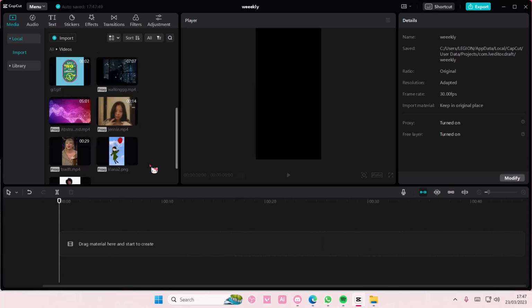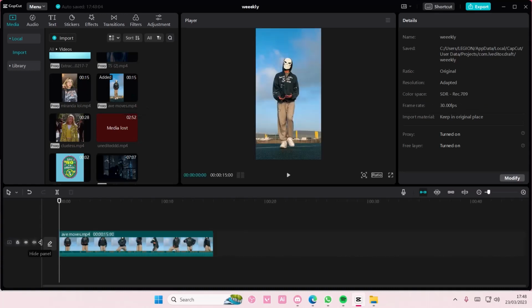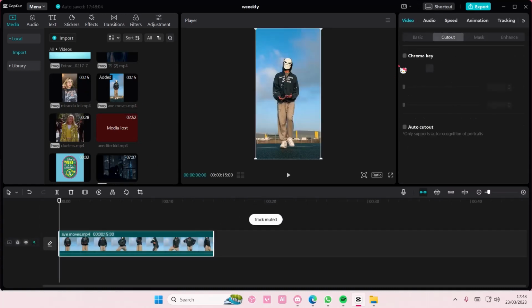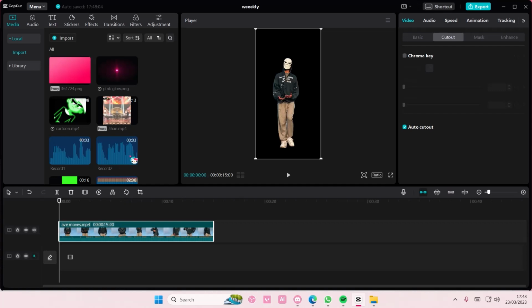In this video I'll be showing you guys how you can turn a normal video to a green screen video. So select your video, make sure the background isn't too busy, go to cutout and select auto cutout. Then you are going to add in a green screen background.